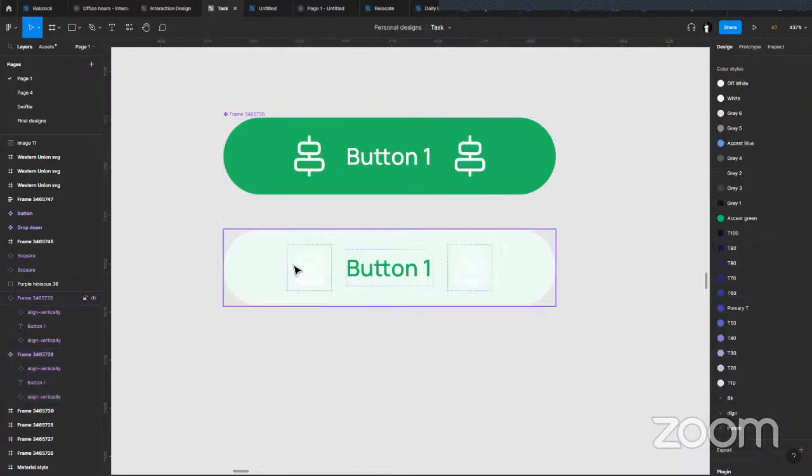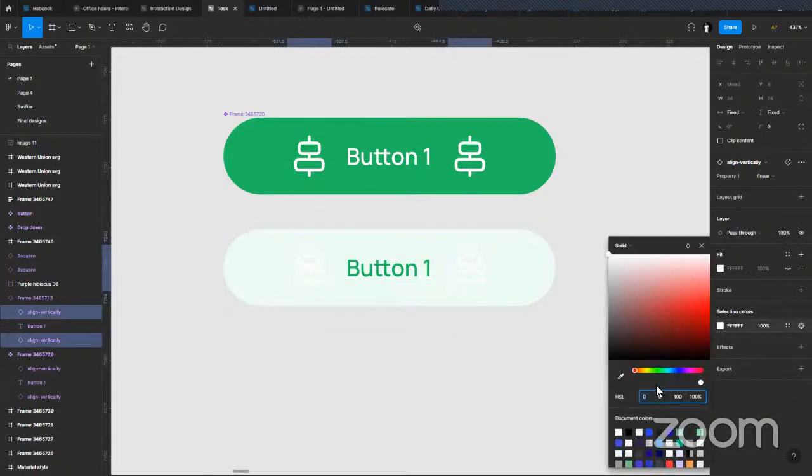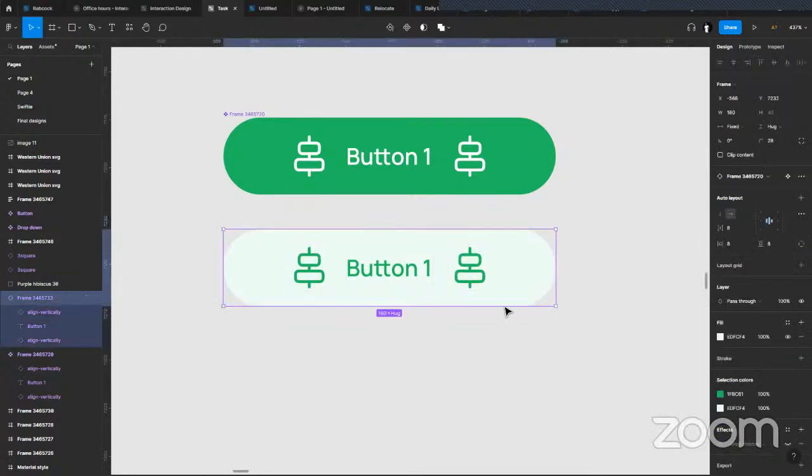All right, so we have this. How do I just do this? It's not supposed to be white, it's supposed to be green. What changed this to white again? All right, so this is a component.